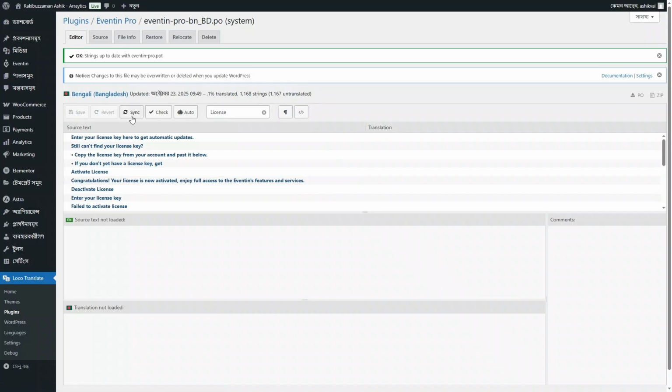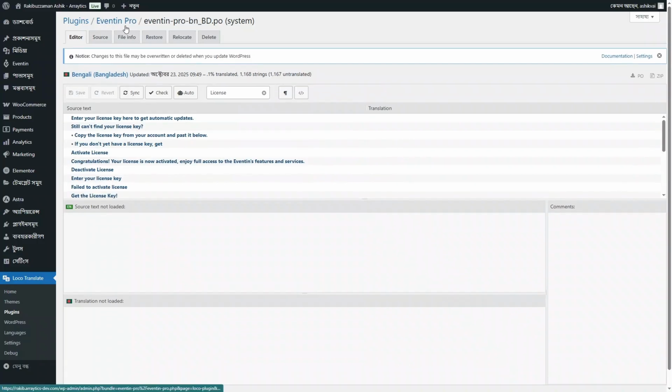That's how you can use Loco Translate with Eventin to translate any part of your site, easily and accurately.